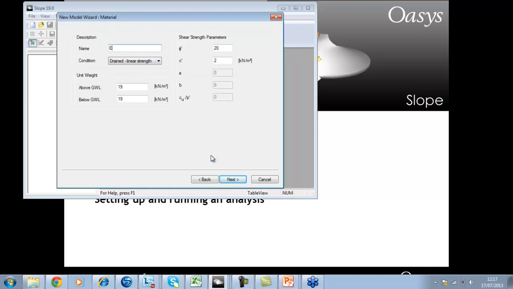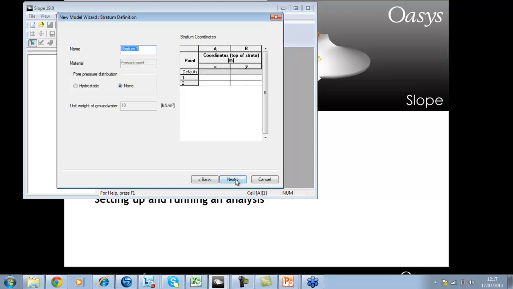So I'm going to input the material properties for one material. The reason this is done is it gives you something to start off with, but it doesn't require you to fill in a number of things. So we've got a unit weight of 15 above groundwater level, and 19.5 below groundwater level, a phi of 20, and a cohesion of 5. Those are the embankment material properties.